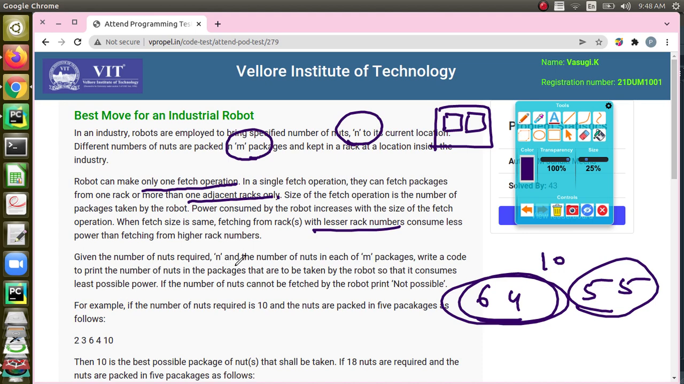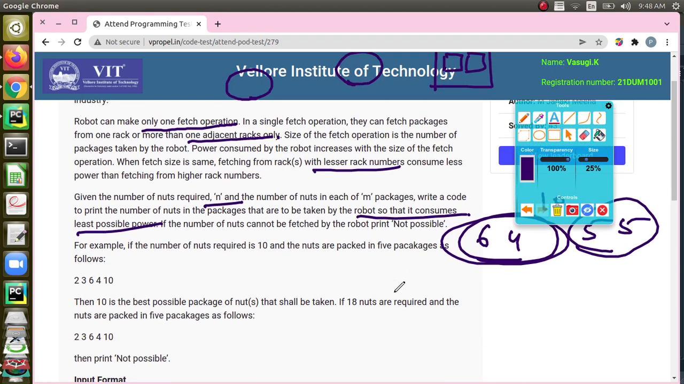So given the number of nuts required N, and the number of nuts in each of the M packages, write code to print the number of nuts in the packages that ought to be taken by the robot so that it consumes least power. That is the constraint. Least power means you have to keep these things in mind. If the number of nuts cannot be fetched, in that case you have to print not possible.